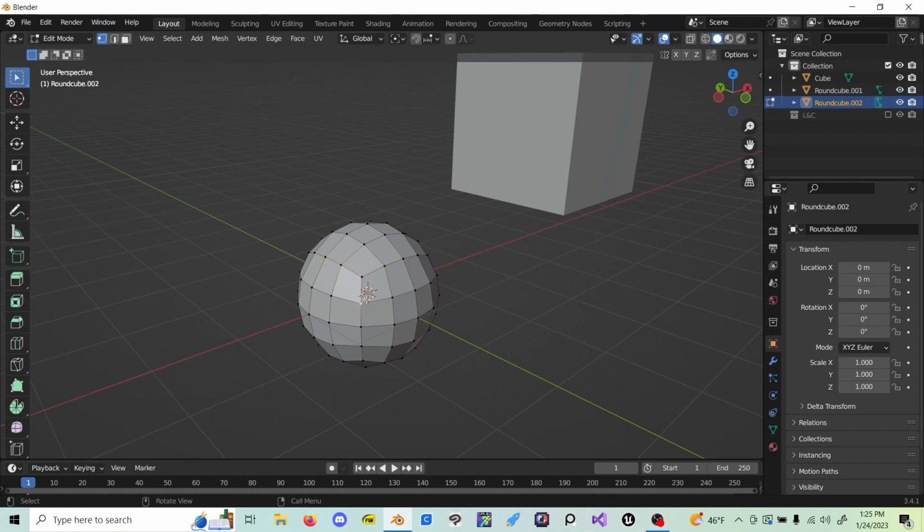I'm not, I don't, okay. Oh, okay, I forgot that. See, I've been using other programs lately and I'm kind of relearning Blender.